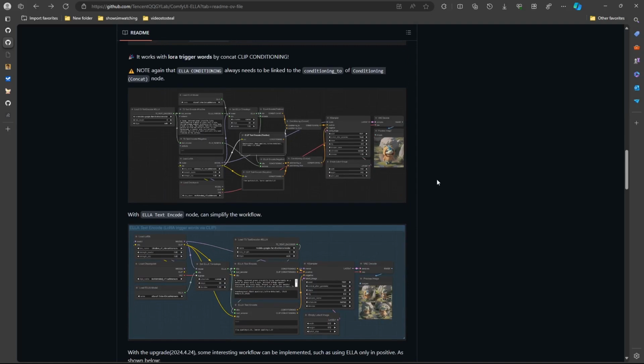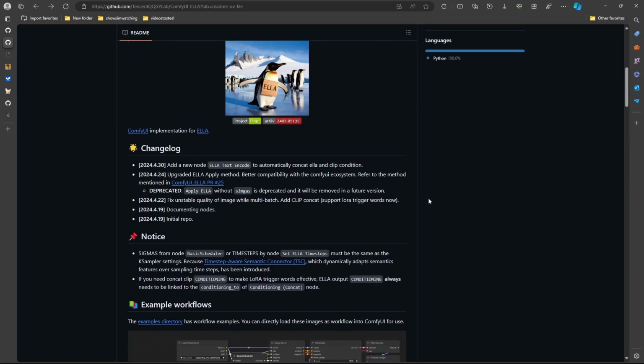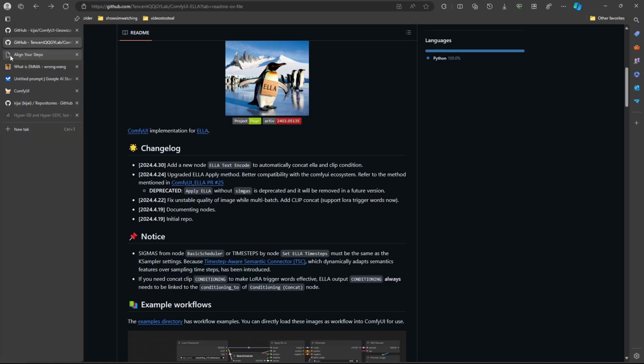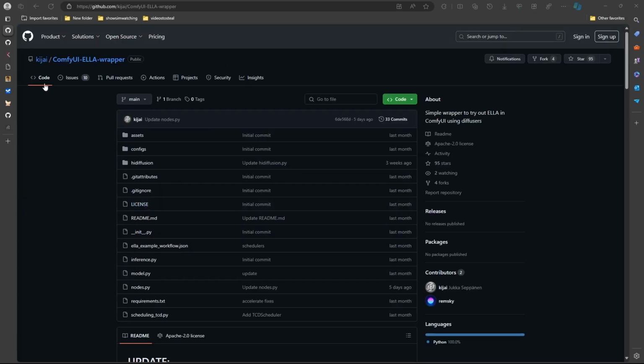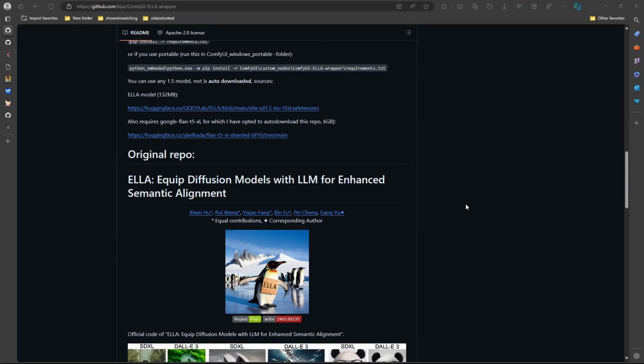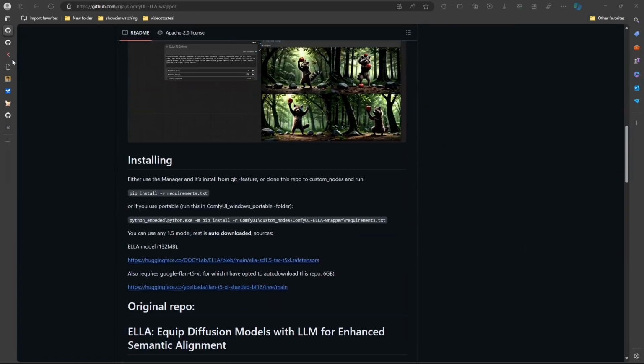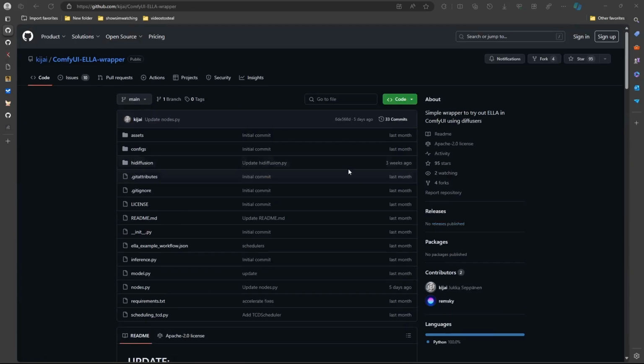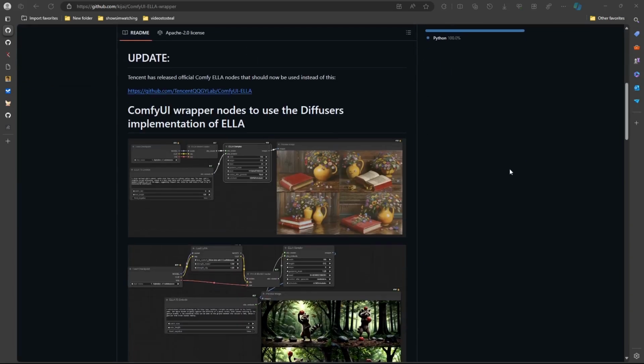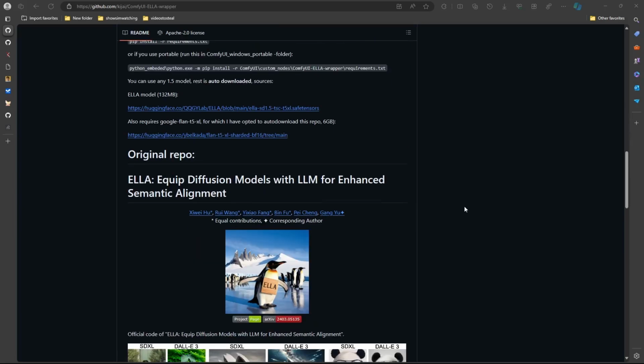I was looking through what it says. It has all this technology, like a time step aware semantic connector. Oh, okay, I see. I went to Kijai, and he actually has this stuff posted in his README, so it's kind of cool. You don't have to go to this website, but if you go to Kijai and search for ComfyUI Ella, you can find this. It shows an example of it.